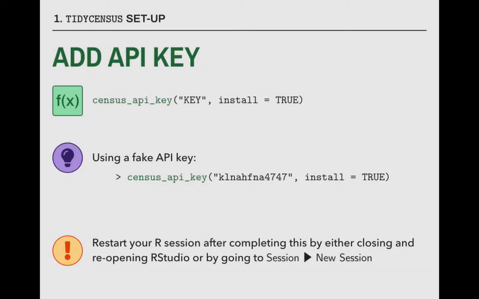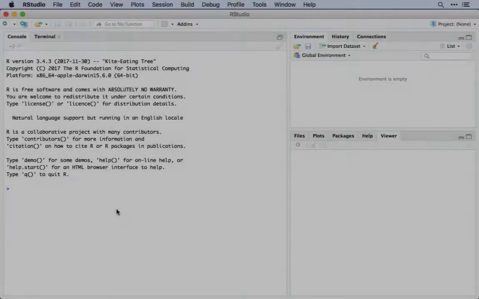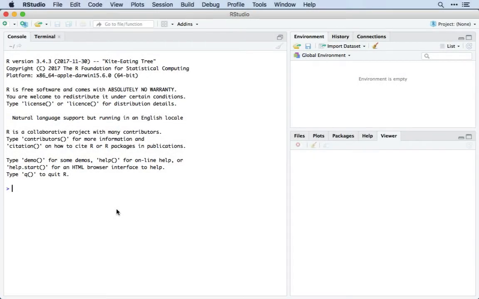So here's what it looks like in practice. We enter that long key in. This is a shortened version of it here. It's a fake API key. And then we'll use that install equals TRUE argument. Once we execute this function, we need to restart our R session. We can do this by completely closing and reopening RStudio, or going to the session menu and choosing either new session or restart session. Any of those three options will work, and I'll demo one of them in just a second in this video. So here we have a new R session.